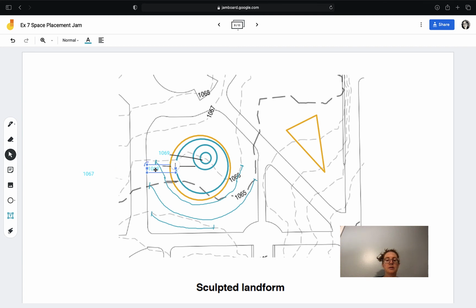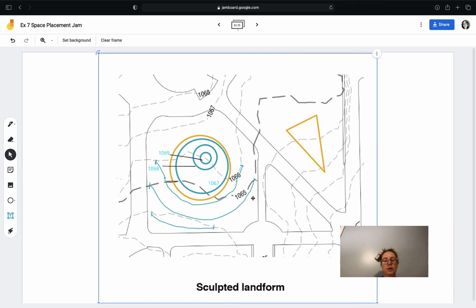Let's go see that. Kind of got a little messy here. Here, I'm going to put 1067 right there on the uphill side. And I'm just going to leave 1069 and 1068 calling out to that. And then I could also relabel 1066 and 1065 and 1064.